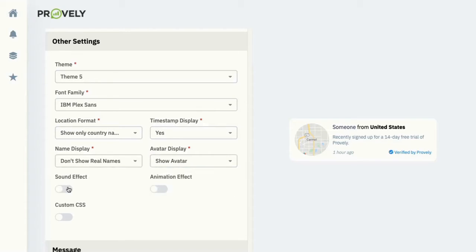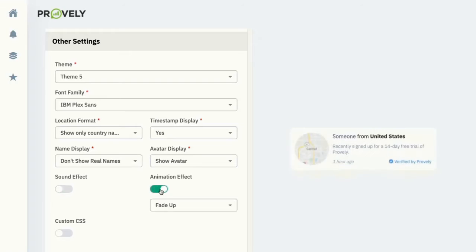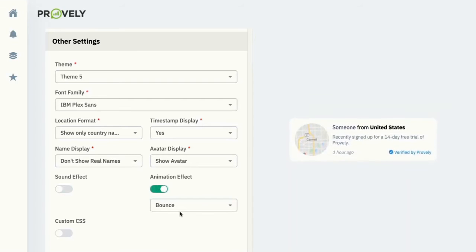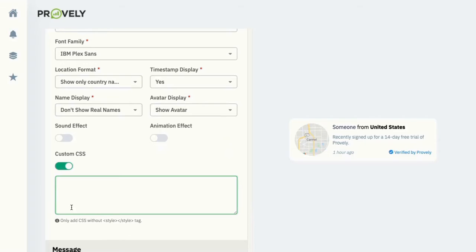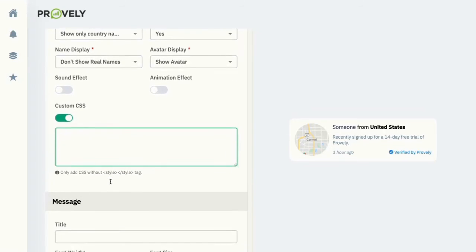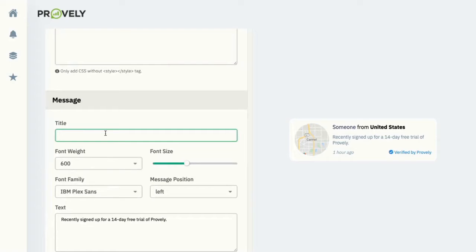Then you can also add sound effects as well. So you could have different sound effects that just kind of give that audible alert to your visitor or customer to say, hey, pay attention to this notification. We also have the animation effects. So you can use bounce effects or flash effects. We have lots of different ones that you can choose. And then you could also add some custom CSS. So if you want to have it match your branding, maybe you have a certain font or a certain type of design that you want to have this widget, you can use custom CSS and you can add it right into there.